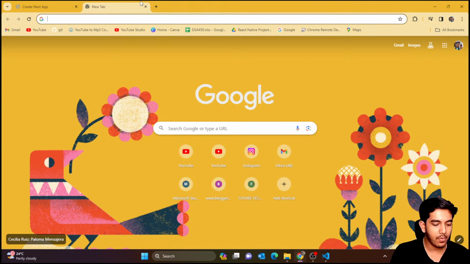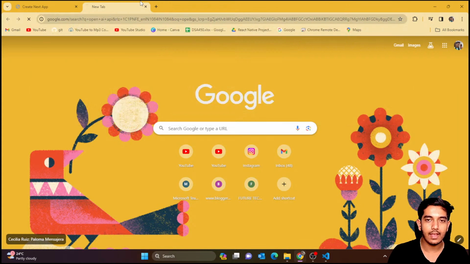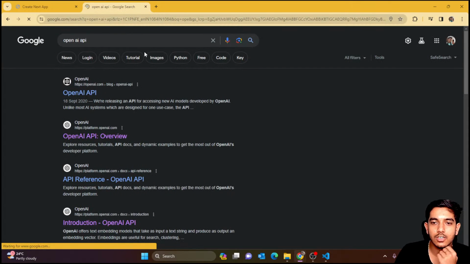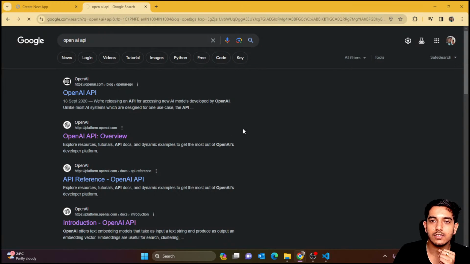So let me just show you the OpenAI API. If I visit here, you can just search for this, and if I select this, you can see the overview. I would suggest creating a new Google account. For each Google account, you're going to get some credits.